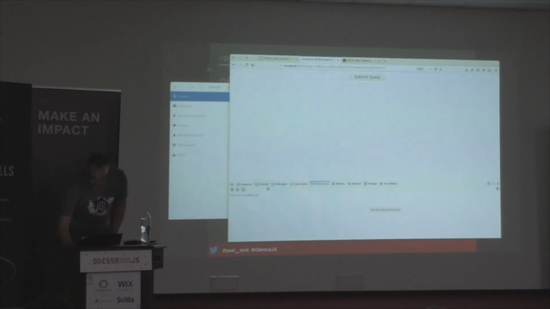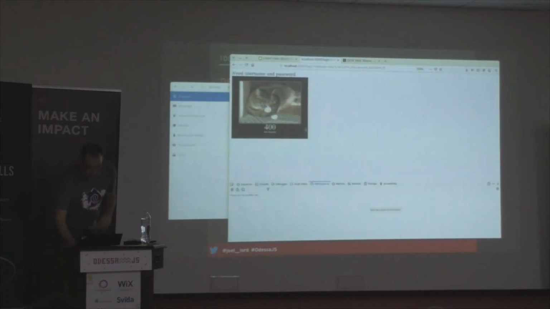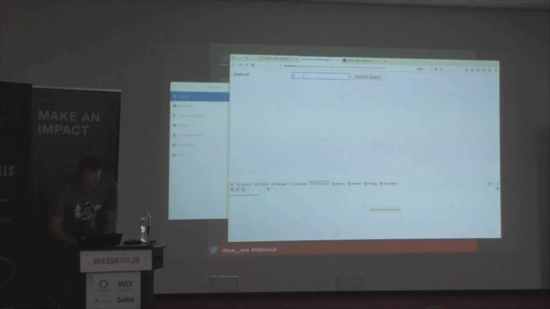So from here, let's authenticate. Actually, if I don't put in a valid request, I'll get a 400. I just wanted to show that picture. Okay, so if I put in a valid request, I put in my username and password.